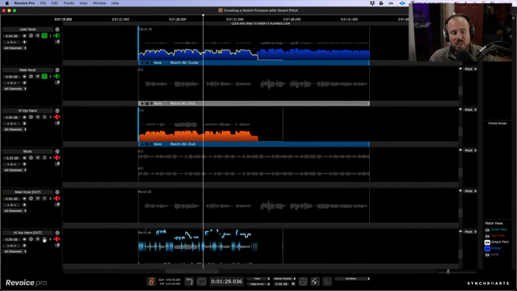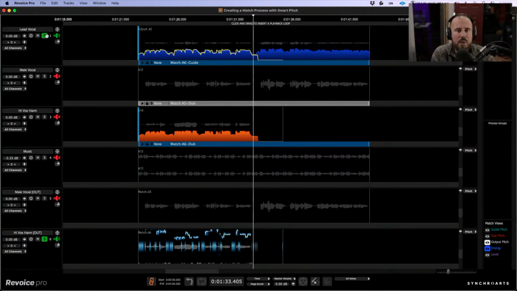Let's take a listen to the high vox harm output. If we listen to that on its own, I didn't do any tuning on that one. I didn't use that smart pitch mode, but I did do time alignment and tuning, and that goes for the lead unison. Perfect. So our time alignment is now perfect. That lead vocal unison, that's an octave up, is now sitting perfectly in terms of timing against the lead vocal that we have.